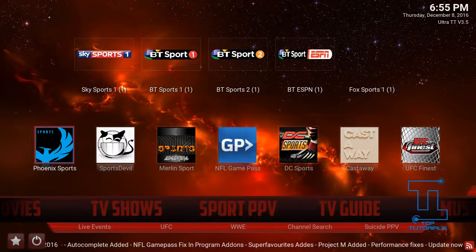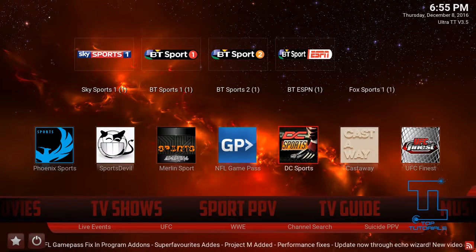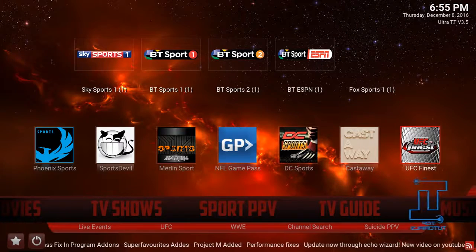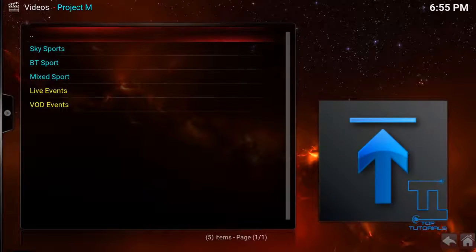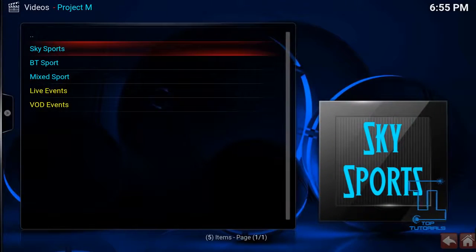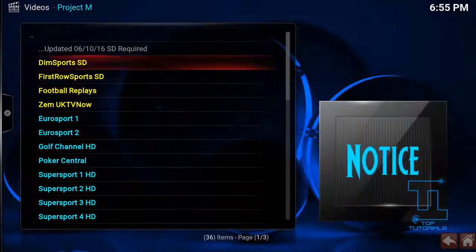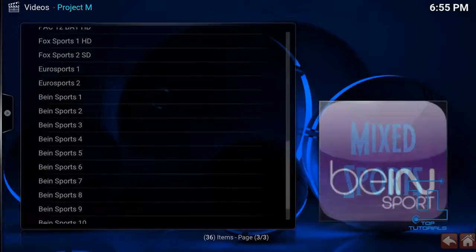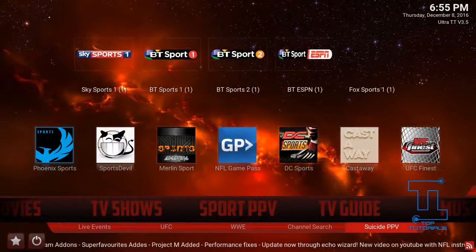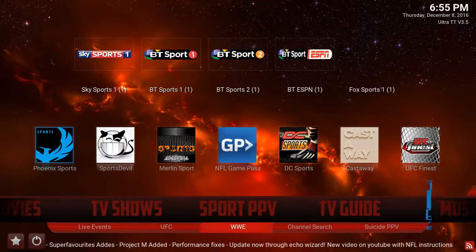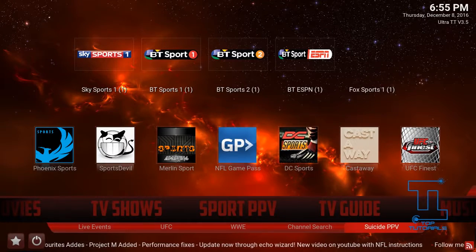As well as that, you can see the add-on shortcuts have now changed. We've got Phoenix Sports, Sports Devil, Merlin Sport, NFL Game Pass, DC Sport, Castaway, and UFC Finest in there. You can also just press on Sport and Pay-Per-View, and it uses Project M where you can choose Sky Sport, BT Sport, or Mixed Sports. If I go into this section, you'll see there's lots of different sports channels to choose from. In the sub menu, we've got live events, UFC, WWE, channel search, and Suicide Pay-Per-View.